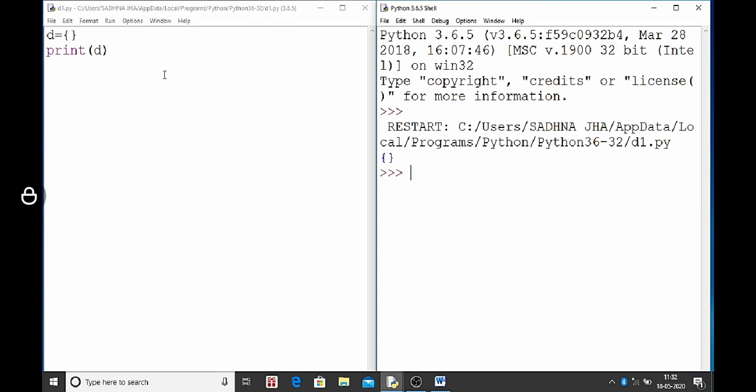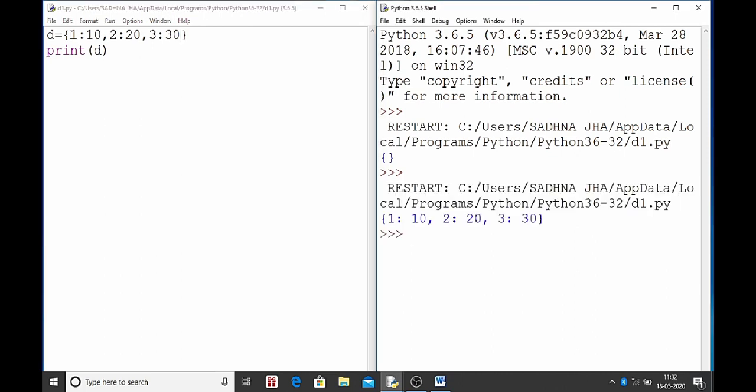Now suppose I want to add some elements in this. I will write index value. Suppose I say 1 is my key, 10 is its value, comma, 2 colon 20. 2 is key, 20 is value, comma, 3 colon 30. 3 is key and 30 is value. So now I will run it. You can see this is how you can create a dictionary.